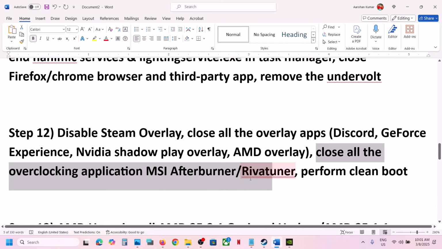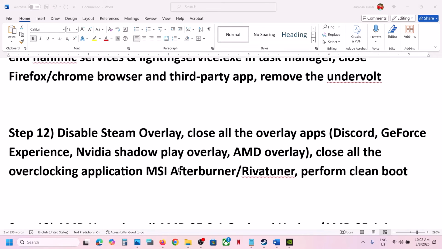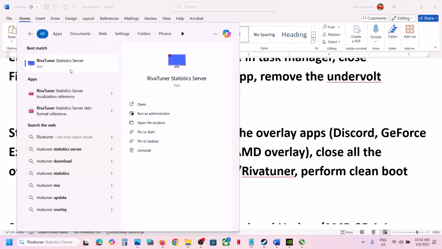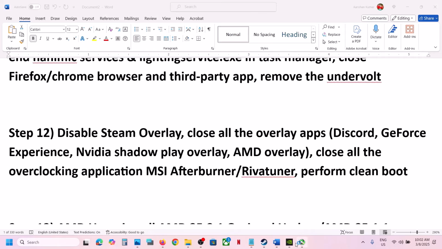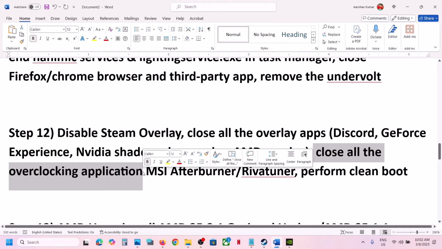Also close all the overclocking applications. If you have MSI Afterburner running on your computer, you can just close it. If you have Riva Tuner running, you can just close Riva Tuner. Sometimes it is hidden, so you can click on this up arrow, and it's hidden over here. Right-click on MSI Afterburner and then close it. If you have any other overclocking application, close it.